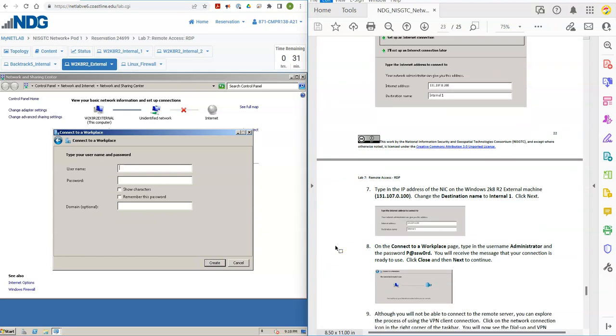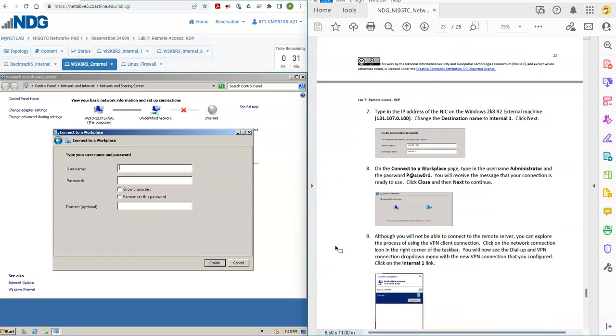Now it is prompting us for a username and password. On step 8, where it is provided, it says on the connection to a workplace page, type the username administrator with a capital A.